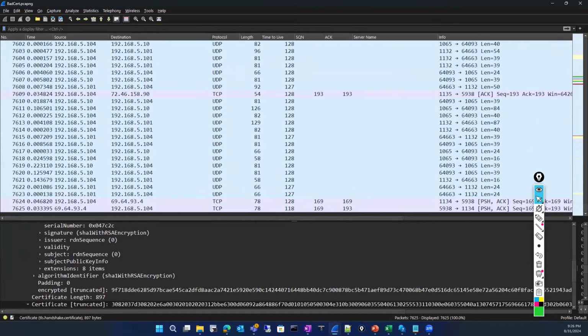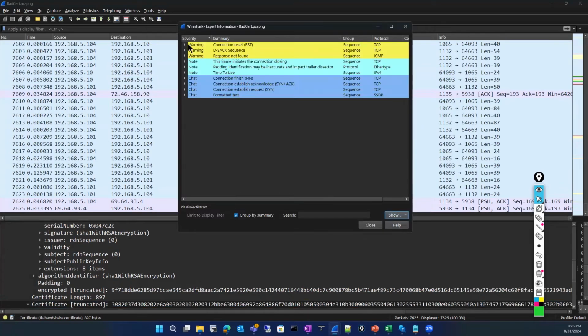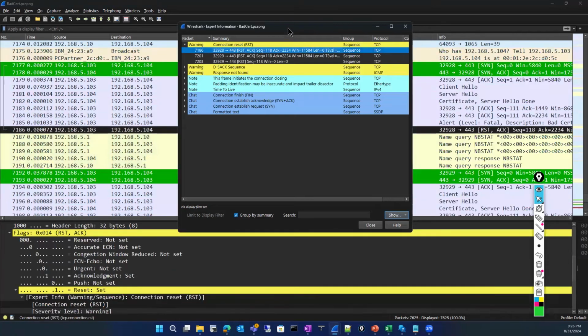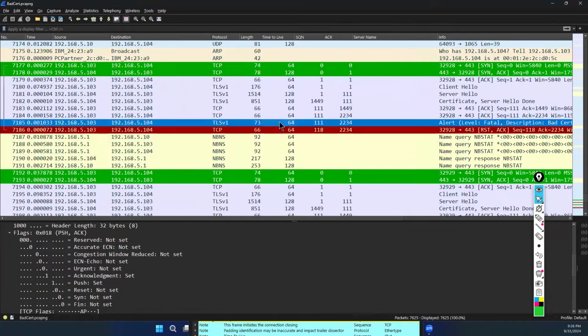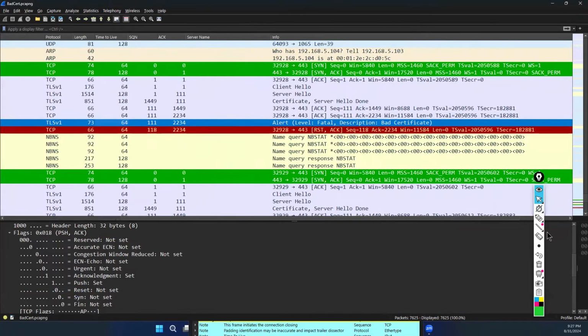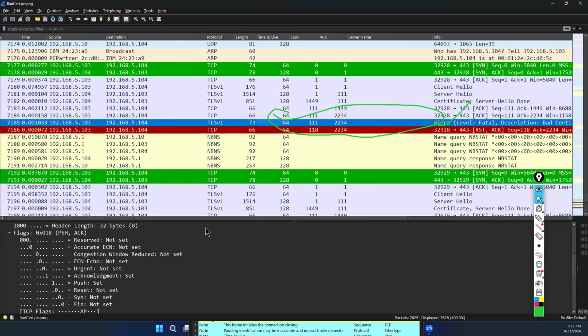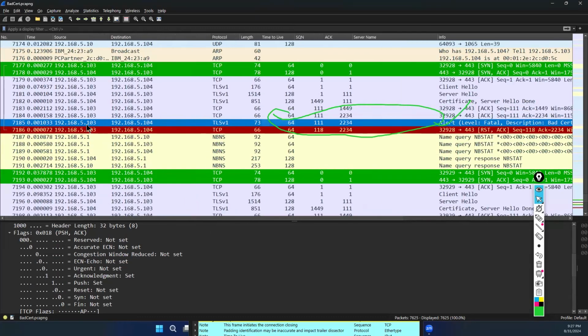My alerts. There is another way of doing it. This is for a connection reset. I should see the warning right over here. Yep. So it is telling that it's a bad cert, the warning. So right away, if you see here, after this message, yeah, this is your client and this is your server.